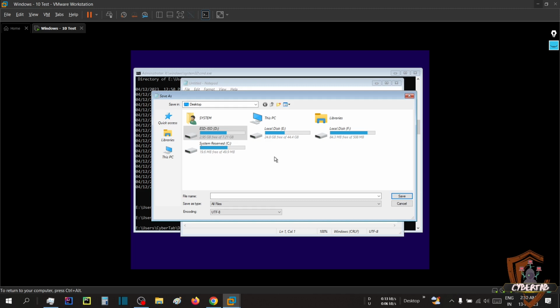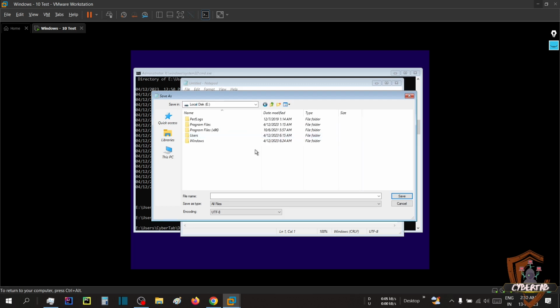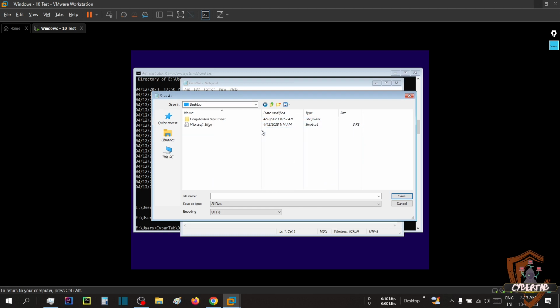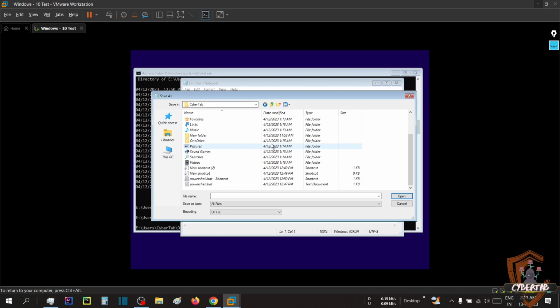One thing you can do is just get into their desktop or somewhere they put the files. For drive F, there is nothing much already. C is system reserved. This one is our own pen drive. E is of some use. You can go Users, you can go CyberTab, and this is the desktop, right? Or you can go into Desktop as well here, right? These files, I made them to test something, right?